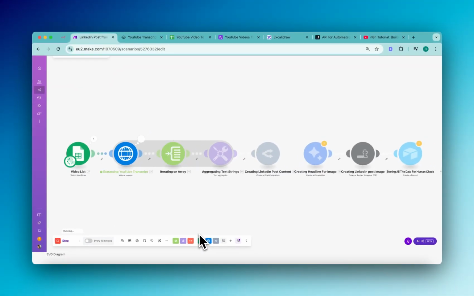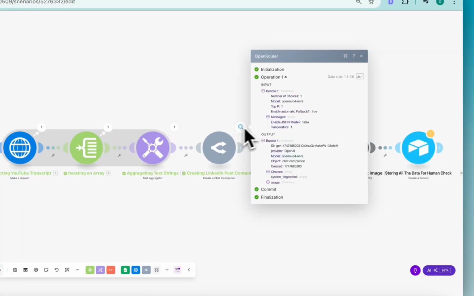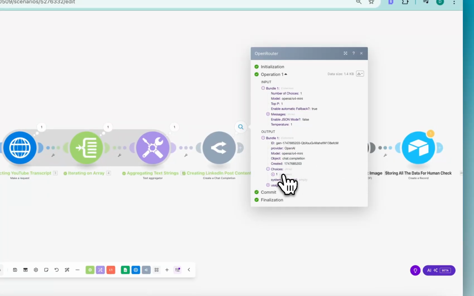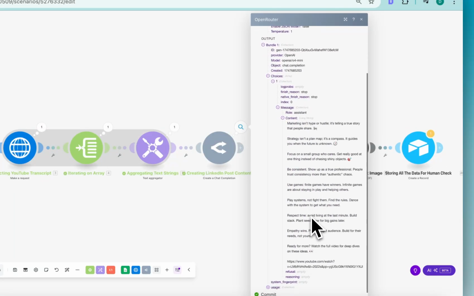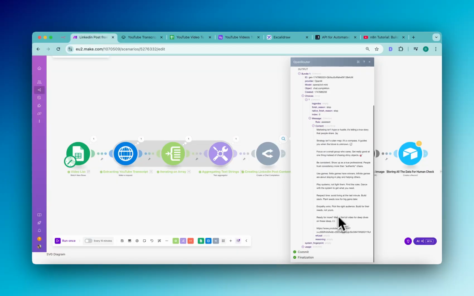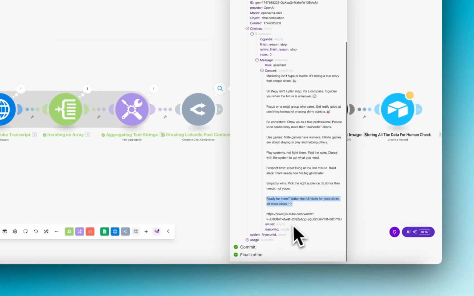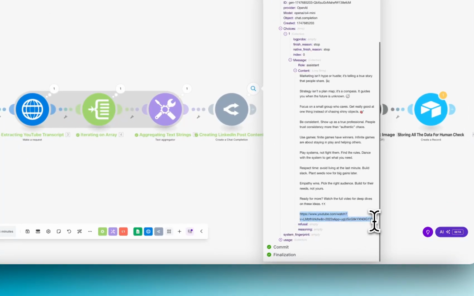I'll pause the video because the AI module will take some time. So yeah, it ran successfully. Let us check what output we get from our AI module. Yeah, so this is the output we get. Marketing isn't hype or hustle, it's telling a true story. And you can see that this module also gives us the YouTube link at the very end, so that when it goes live as a LinkedIn post, it refers to the source also, which is obviously the video.